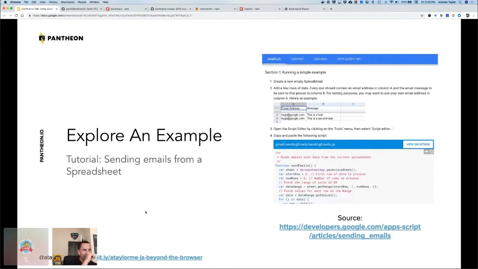And so they have an example of sending emails from a spreadsheet, where you go in and have a list of folks in a spreadsheet, and you can run a function and it will send an email to all of them. And you can get creative with this. Maybe you have a template inside of a doc and you read that, and then you source the emails from a spreadsheet, and you can combine these different things to develop some pretty complex functionality.